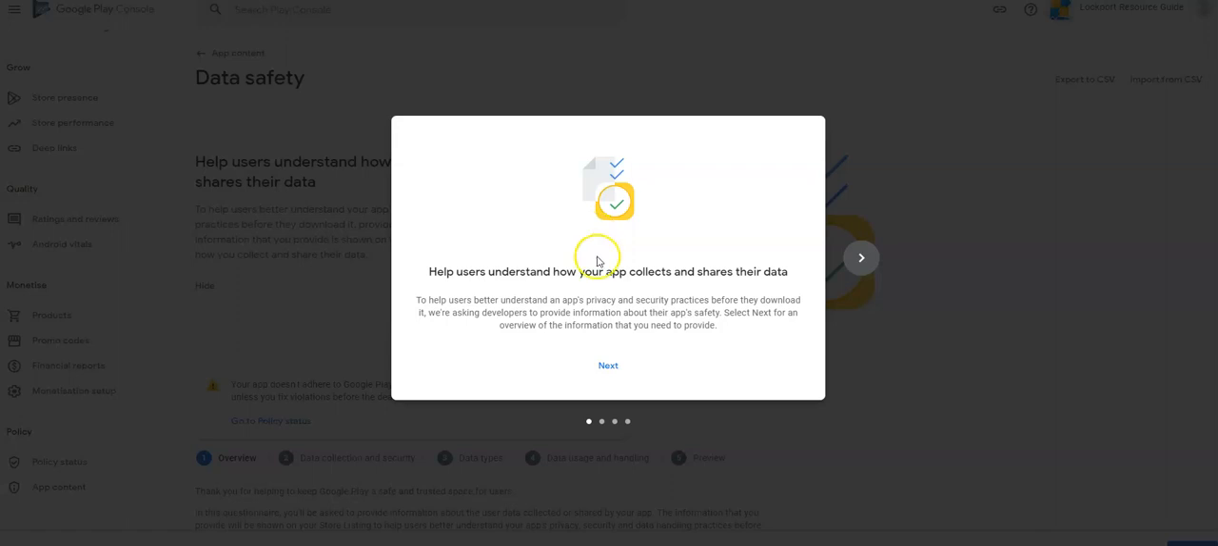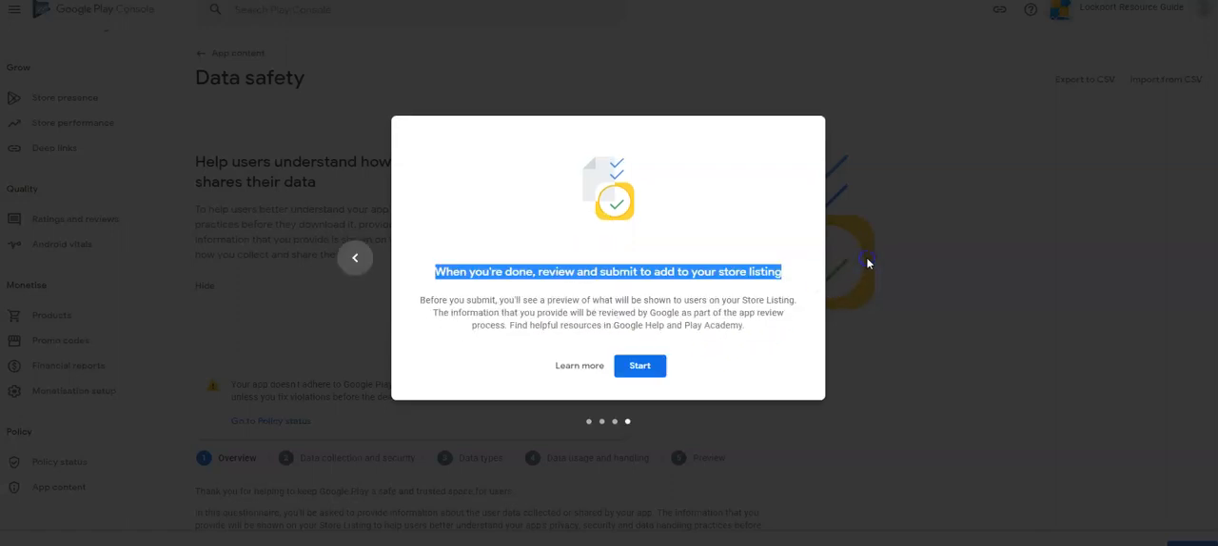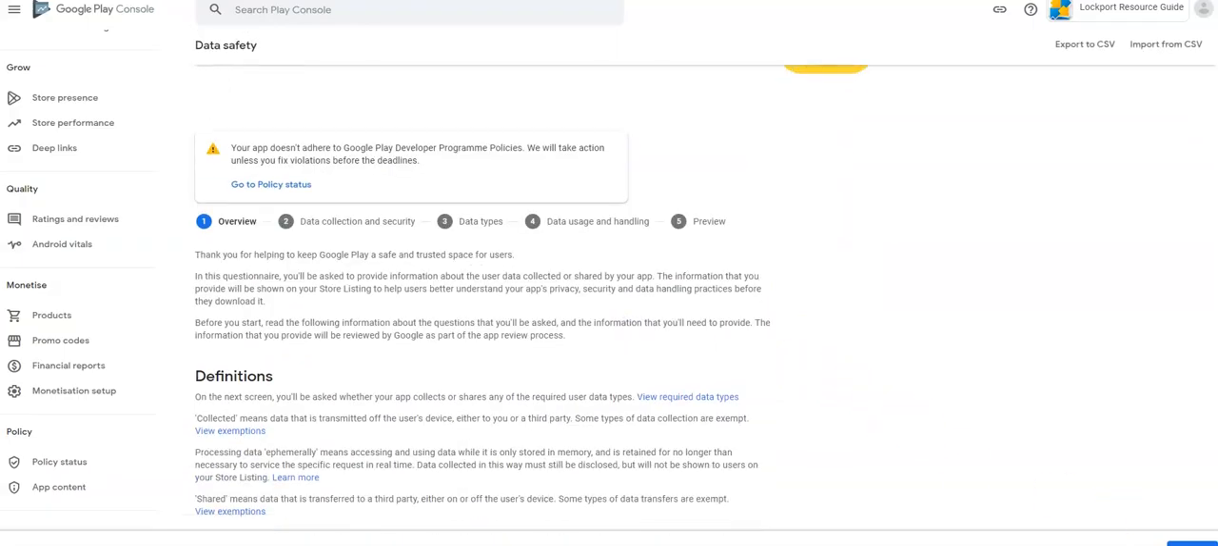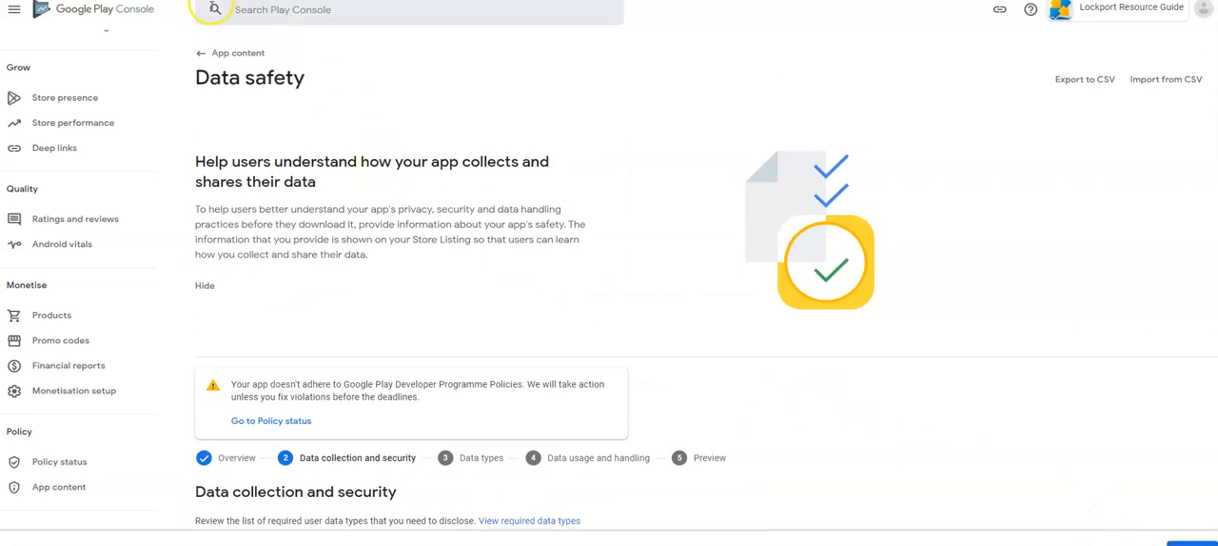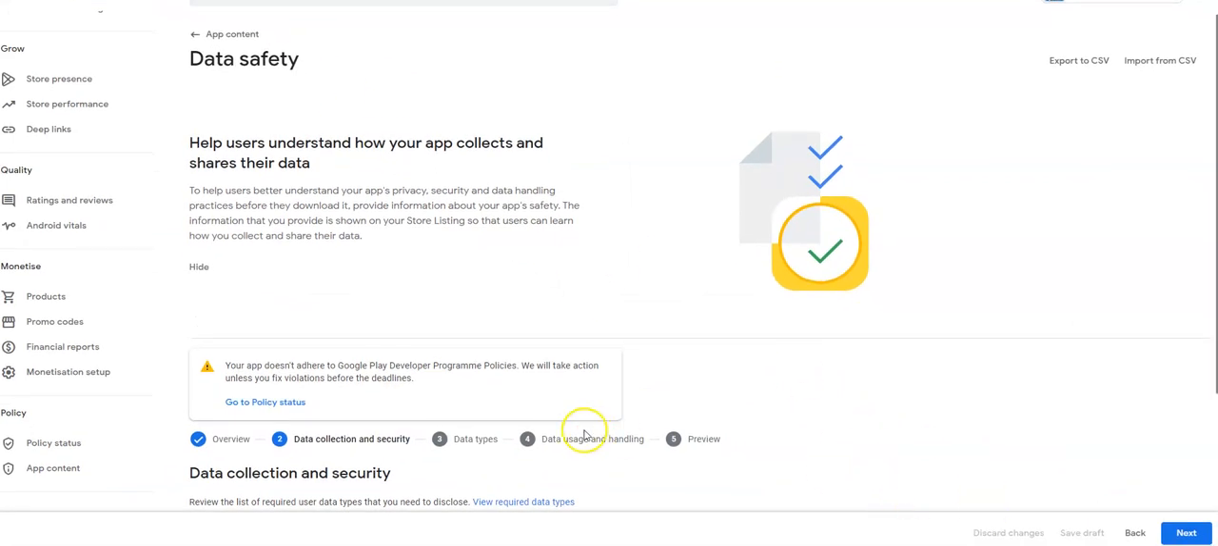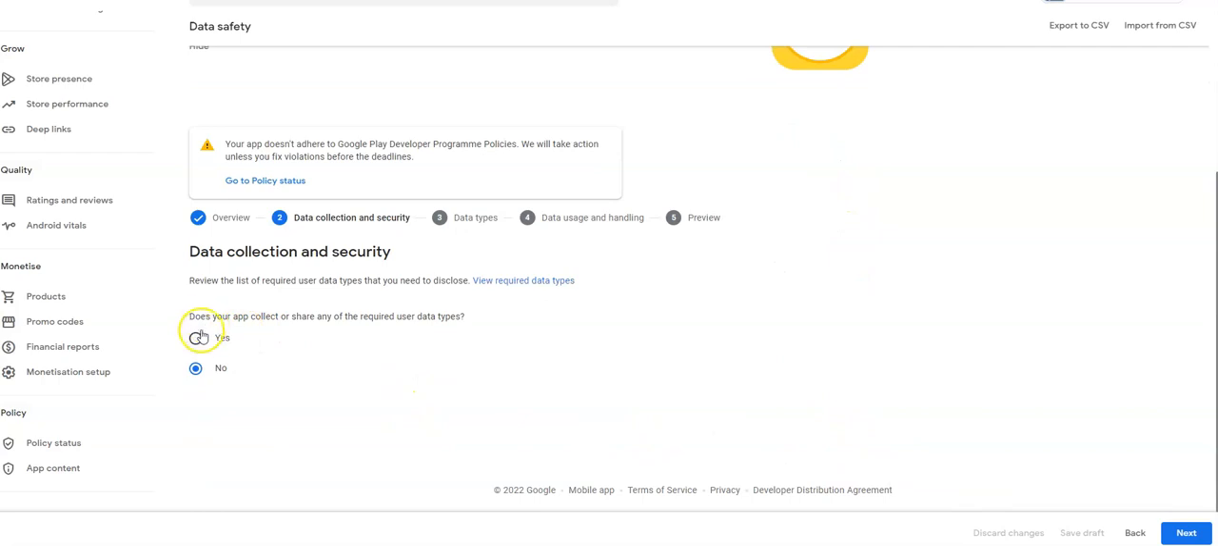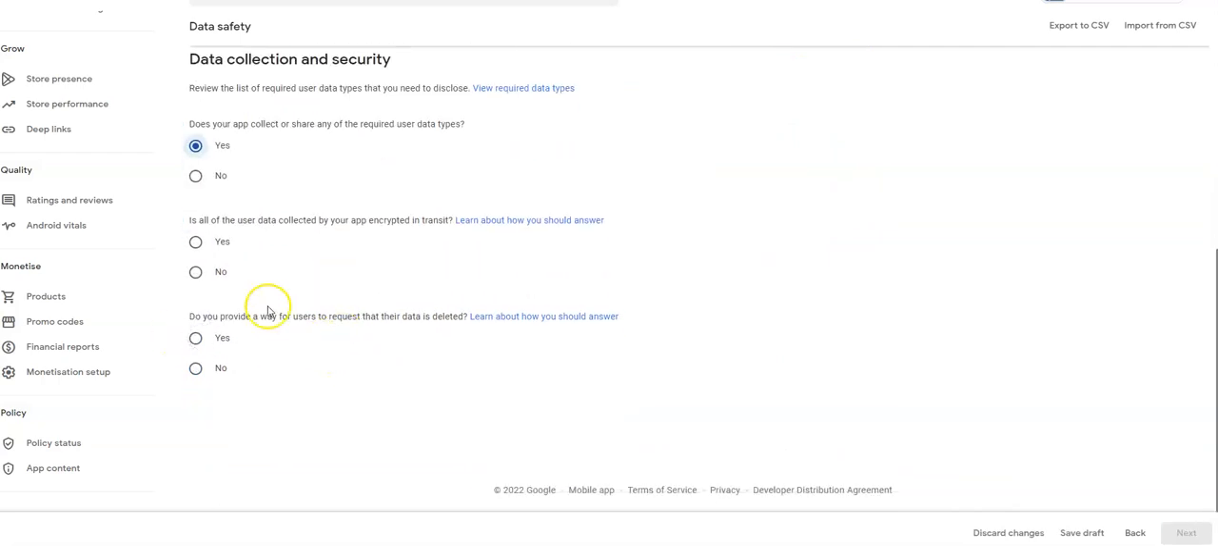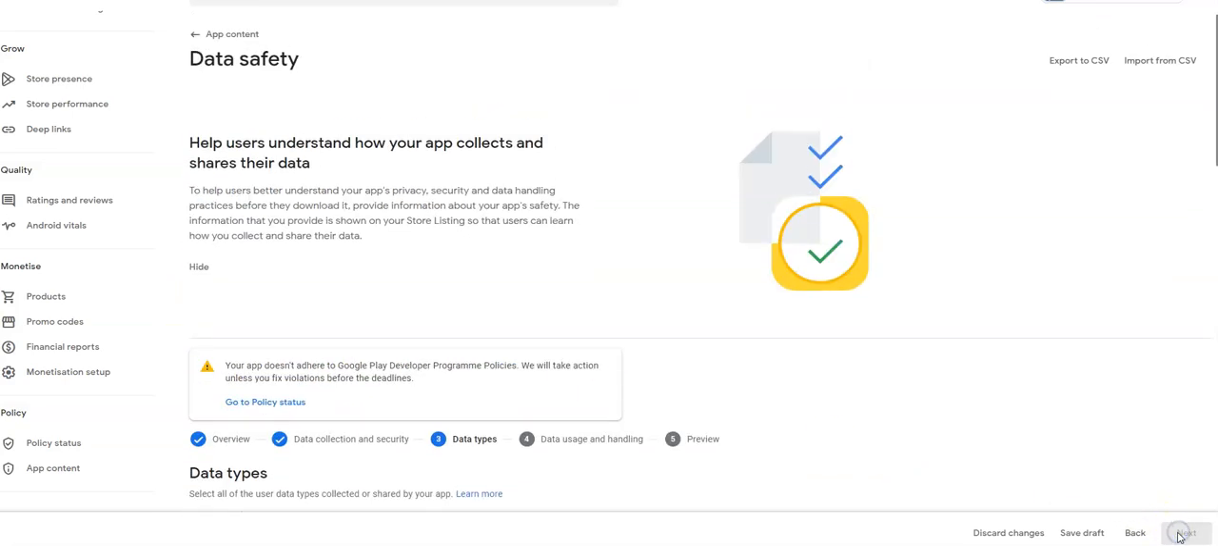I'll start from the beginning. Skip all this stuff. Start. Hit the next button at the bottom here. Let me just move this a little bit down. Does your app collect or share any required user data types? You'll click yes, yes, and yes to all of these answers. Next.